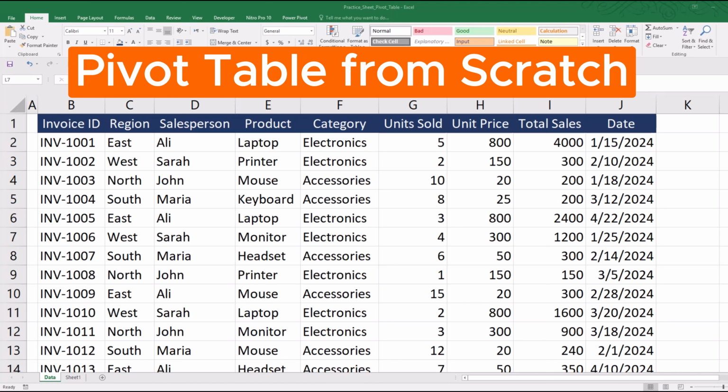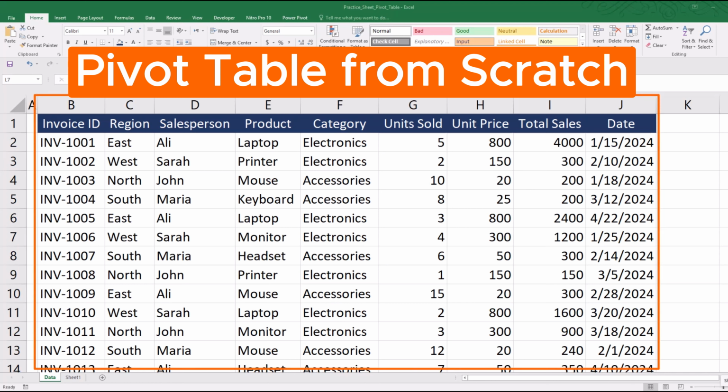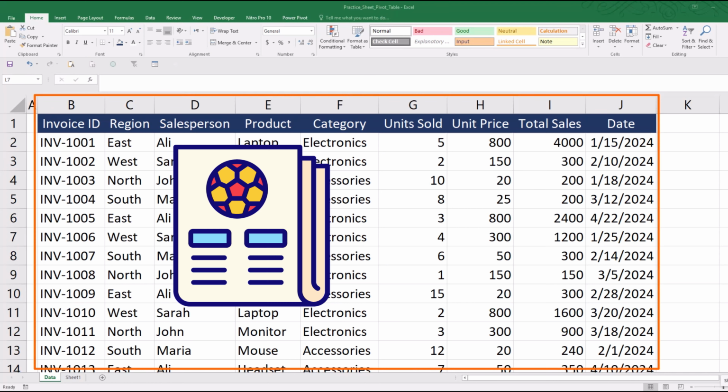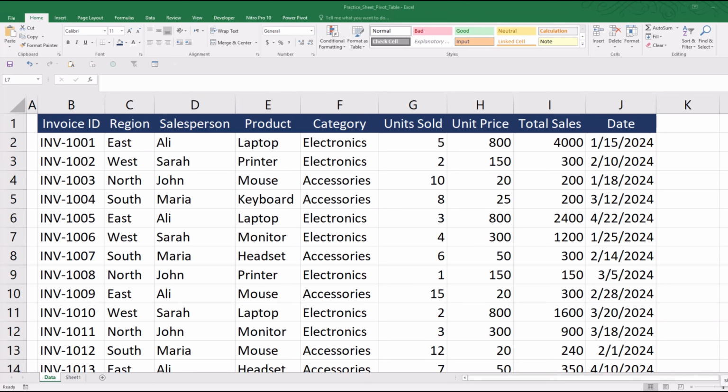As you can see, our data is complex and large. A pivot table is important for this data sheet because it will quickly summarize and analyze a large data set for us by region, product, salesperson, revealing insight without complex formulas.